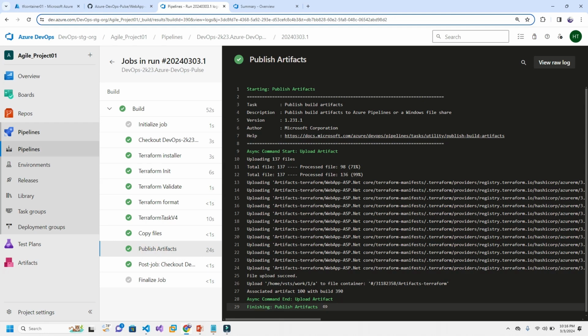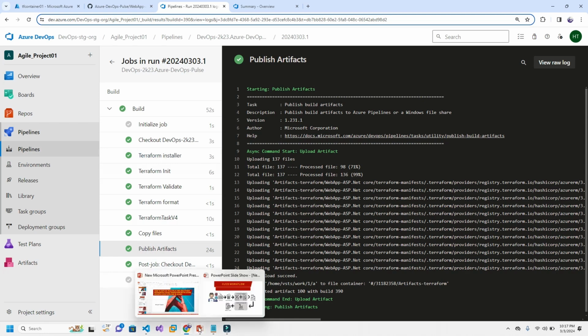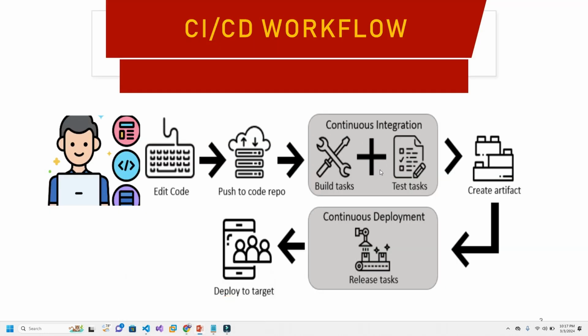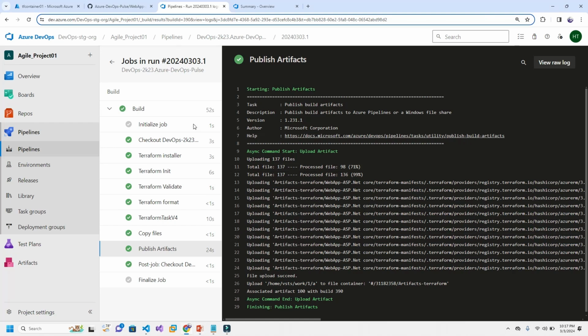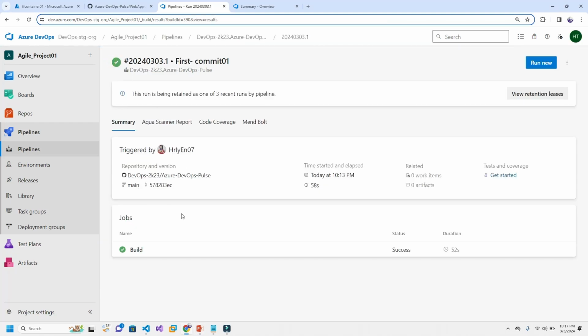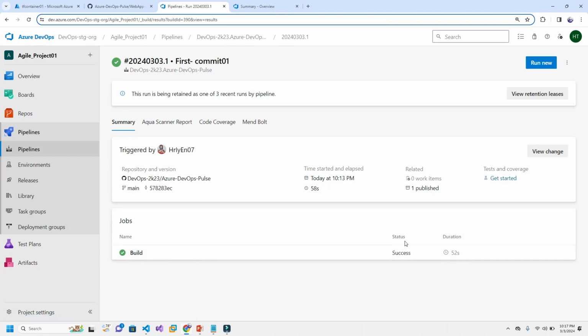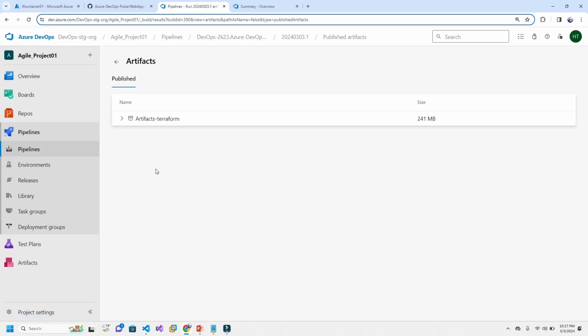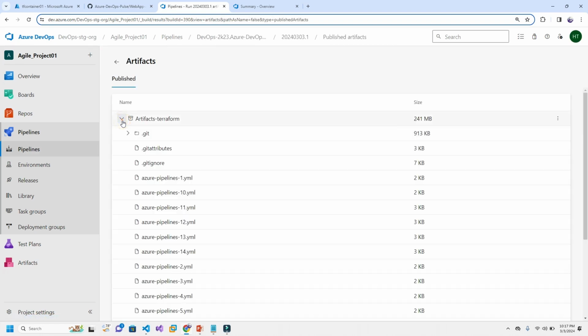If you see here, uploaded artifacts. Okay, now we are good with this one. That means our continuous integration phase is completely done here. Now if you see here, succeeded, right? Then you can see here one published. This will be the artifacts which you uploaded or published. These artifacts I'll be using in my deployment phase. So let me open another tab so that I can use it.